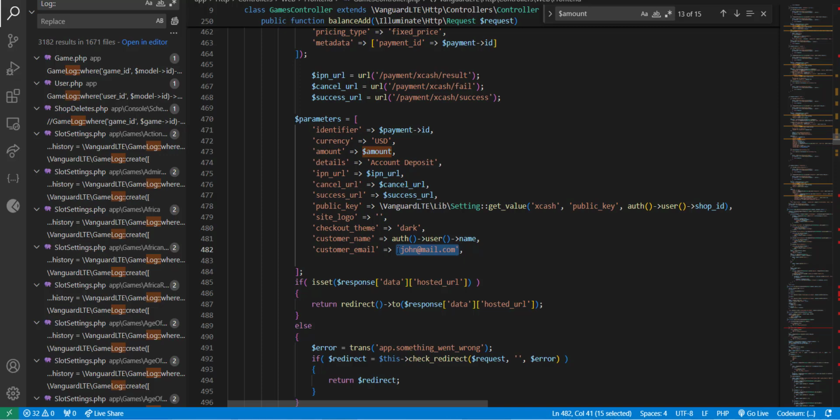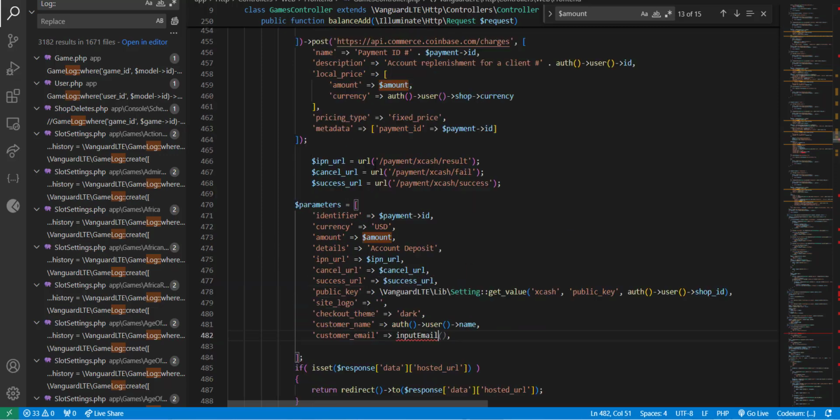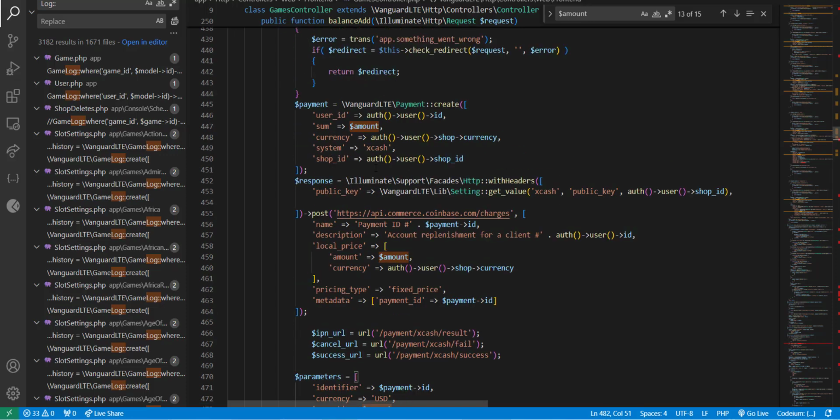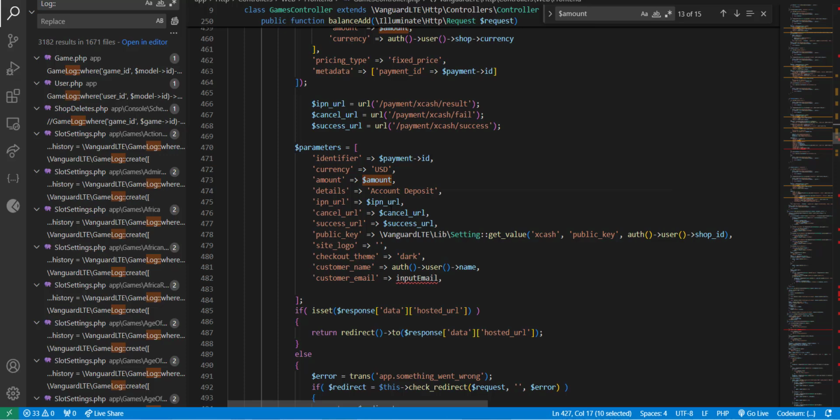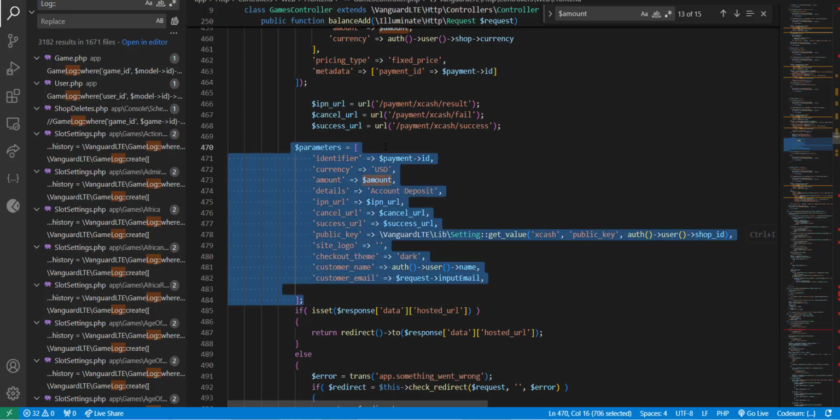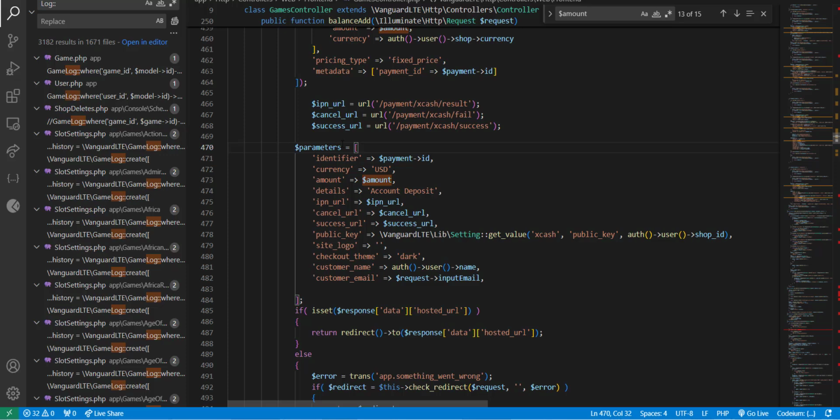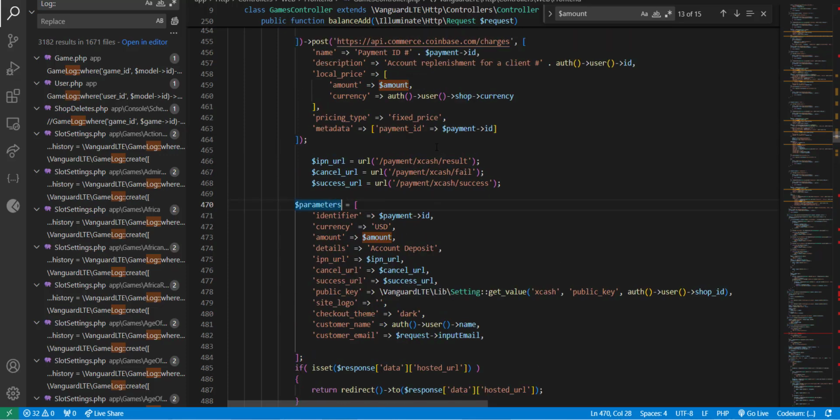We want to use this request email, the email the user has provided. Okay, so it is request email, the email the user has provided, right? Request email. As I've said, all these details depend on the payment method you are integrating, right?